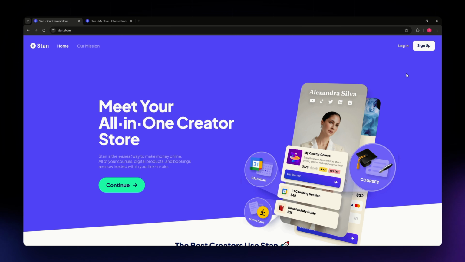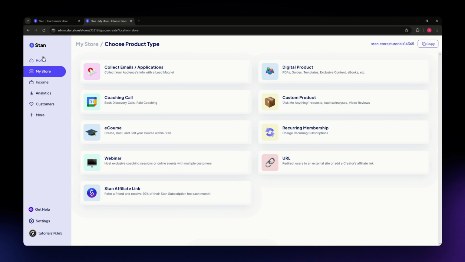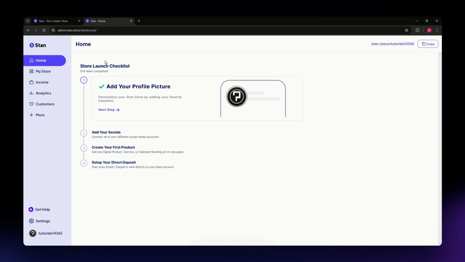And once you are in here, if you don't have an account yet, click onto the sign up button situated on the upper right corner of your screen. And if you do already have an account, click onto the login button and sign in with your credentials. So after that, you'll be able to see the dashboard here in Stan Store after logging in, and you need to set up your account first or set up your store.